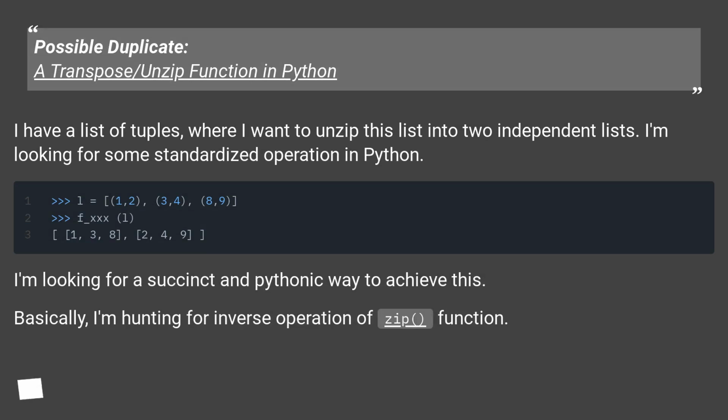I have a list of tuples, where I want to unzip this list into two independent lists. I'm looking for some standardized operation in Python. I'm looking for a succinct and Pythonic way to achieve this. Basically, I'm hunting for the inverse operation of the zip function.